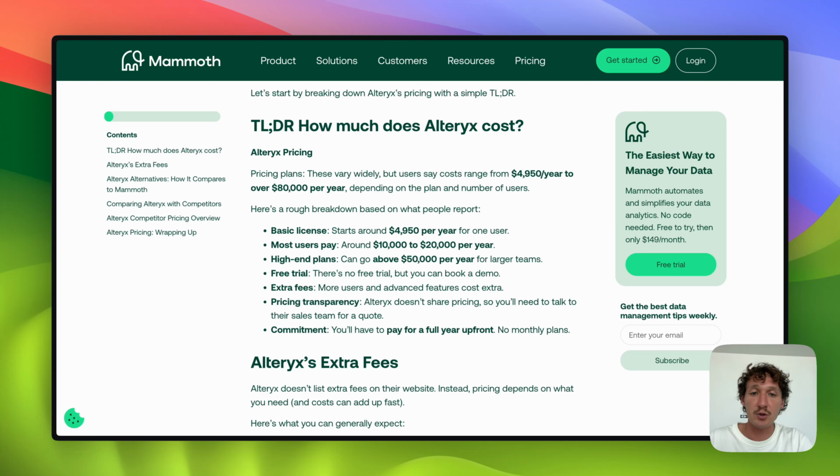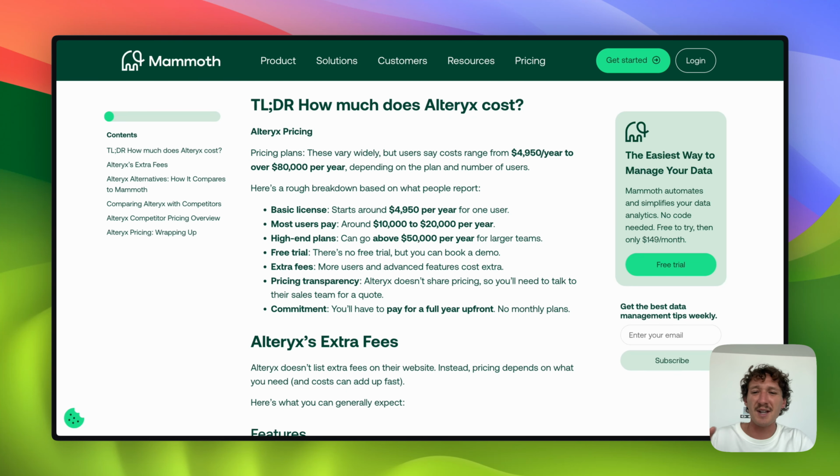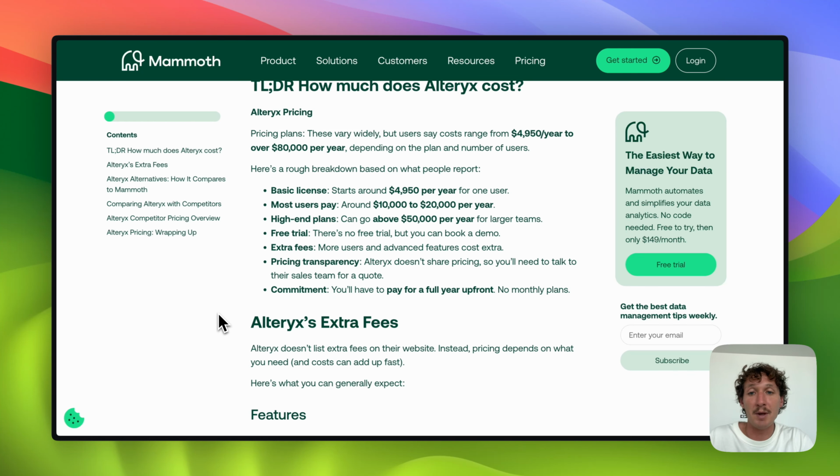So they don't have a free trial if you sign up for Alteryx, but they can give you a customized demo, which is going to give you more of a real life understanding of what your company could look like if you're using Alteryx. Now, there are extra fees, which aren't necessarily detailed. I'm going to explain a little bit more about what they can look like. But Alteryx doesn't necessarily break down all those extra fees, and they don't have that pricing transparency. So you do need to talk to their sales team, like I mentioned, for a quote.